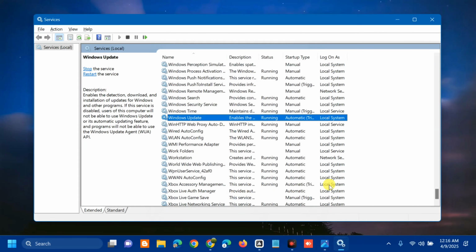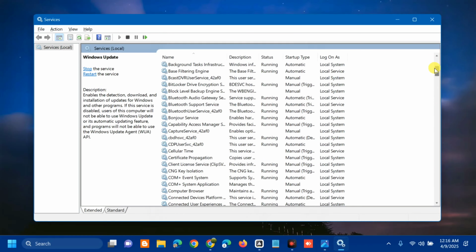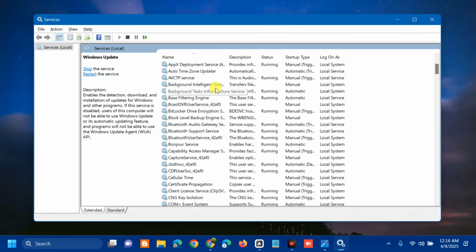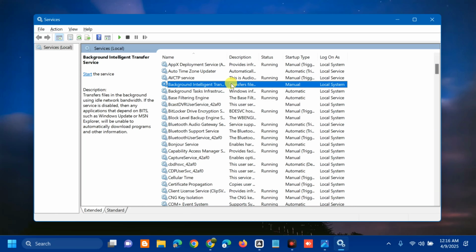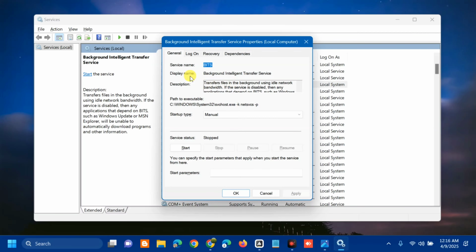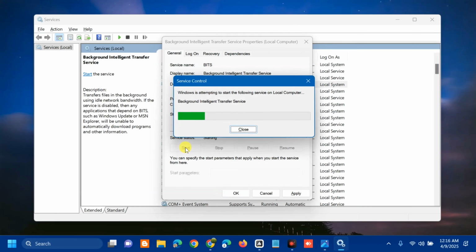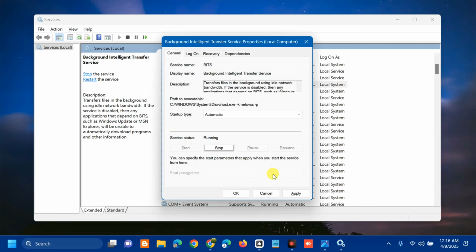The next service that we need to modify is the background intelligent transfer service. Scroll up, and with the same procedure, select it, right click, and check if this service is already running or not. Since this service is not running, all you have to do is select and double click. Then here at general properties, for startup type, select automatic. At service status, click start and wait to complete the start process. Then click apply and then click OK.